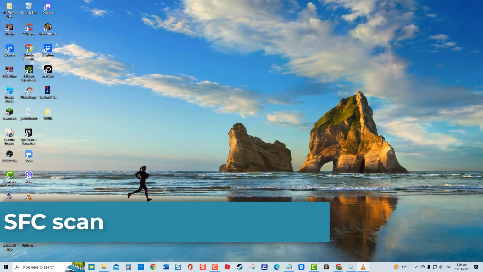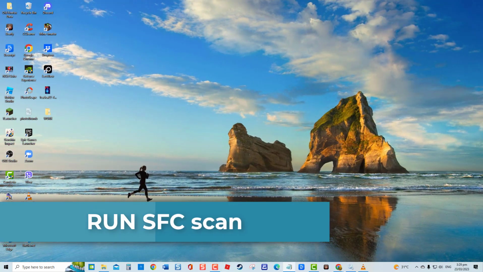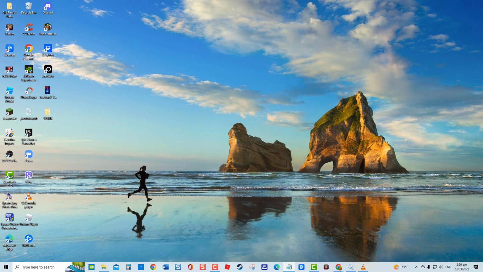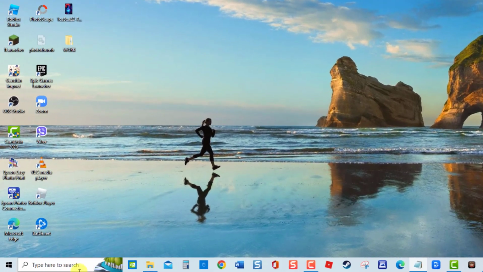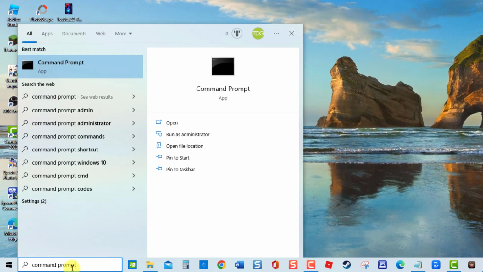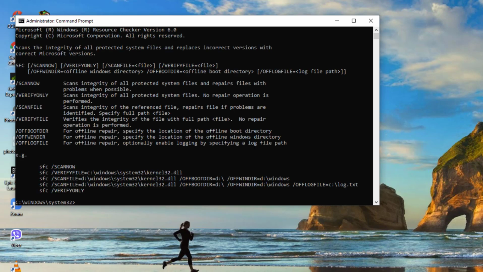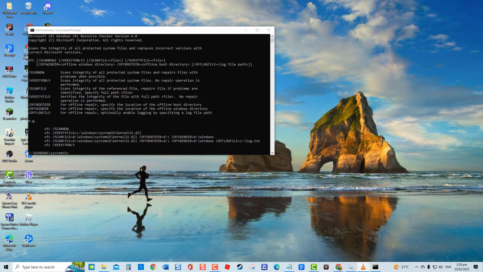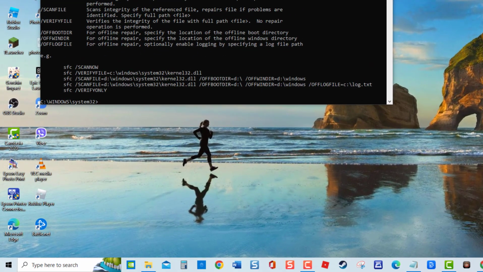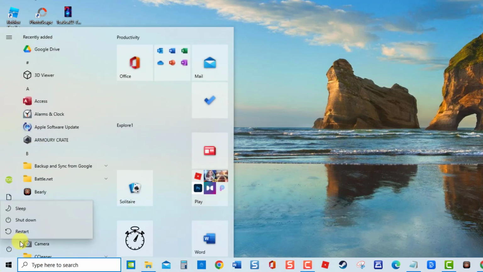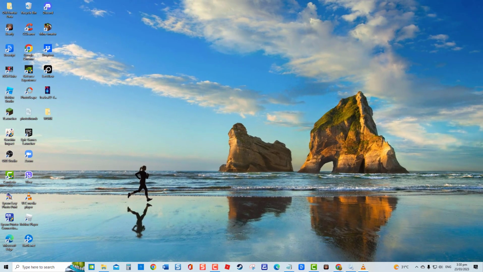Second solution, run SFC scan. Another solution that you can try to fix the issue is to do a System File Checker scan through an elevated command prompt. To do this, type command prompt at the search bar located at the lower left. Click Run as administrator from the drop-down menu. At the command prompt window, type the command sfc /scannow and press enter. Wait for the scan to complete, don't interrupt it. Next, restart the computer. After the computer completely reboots, check if the issue still occurs.